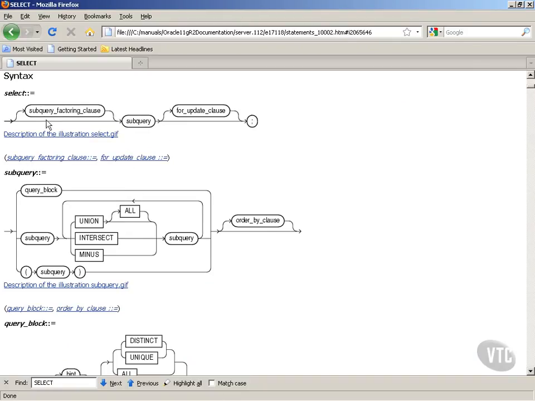The subquery factoring clause is a thing called the with clause that we won't get into in this particular course and will be in the next course. The for update clause allows you to lock information whilst you're retrieving data. In my opinion, in a multi-user database, it's a little dangerous, and when I've seen it used in commercial environments, it's usually caused lock-in problems. I would actually avoid it.